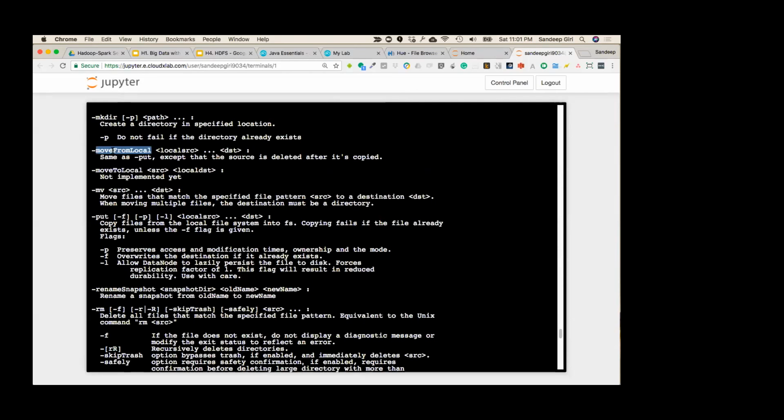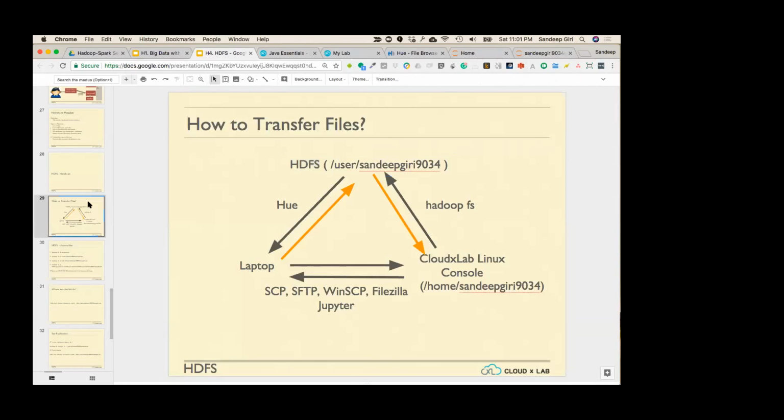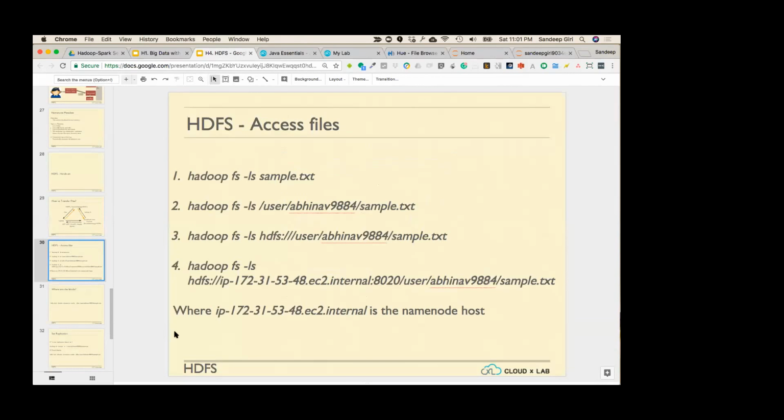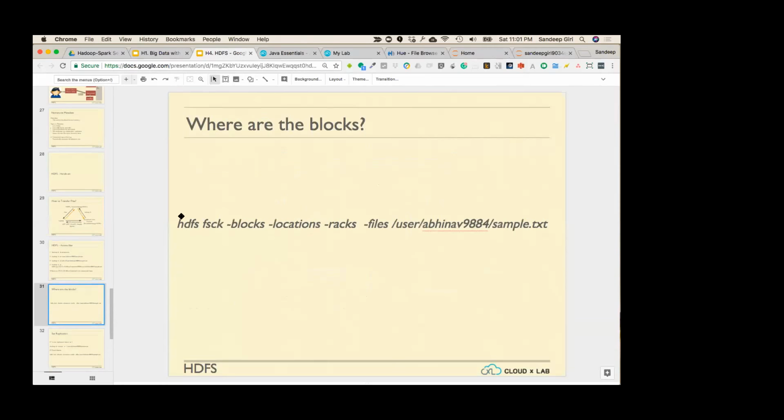All right. So that's pretty much for today. We will continue from here. In the meantime, try using these commands, and then we will continue from the blocks in the next session.